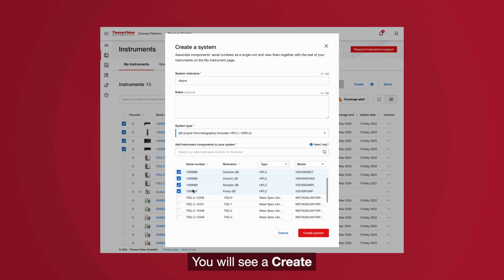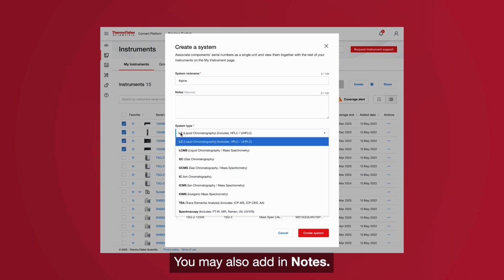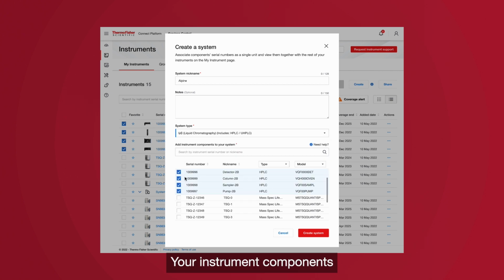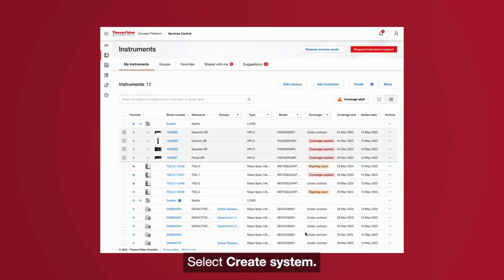You will see a Create a System pop-up box appear. Fill in the system nickname. You may also add in notes. From the pull-down menu, choose the system type. Your instrument components should be selected already, but if they aren't, you can select them under Add Instrument Components to your system or Add Additional Instrument Components. Select Create System. You will now see a new system created in the My Instruments tab under Serial Number.